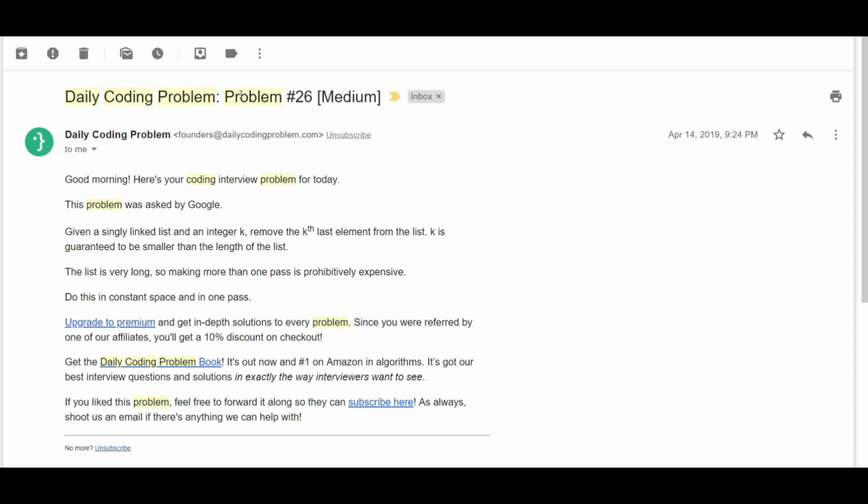Today we'll be solving problem number 26 and the difficulty it's rated at is medium. This problem was asked by Google, but I've seen it asked in a lot of other interviews, primarily as an icebreaker question. Alright, so let's just dive right in.